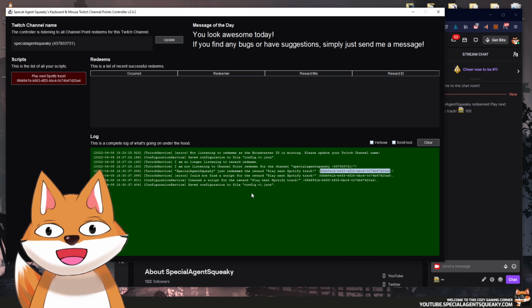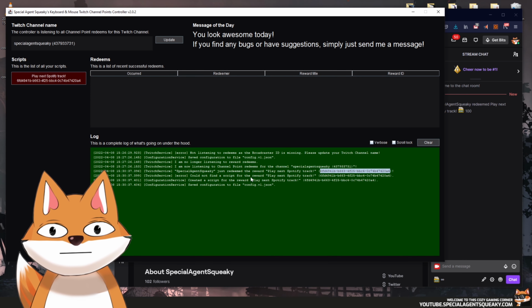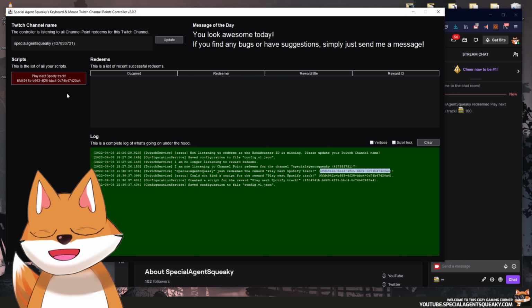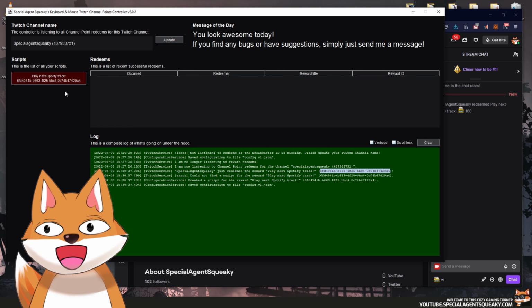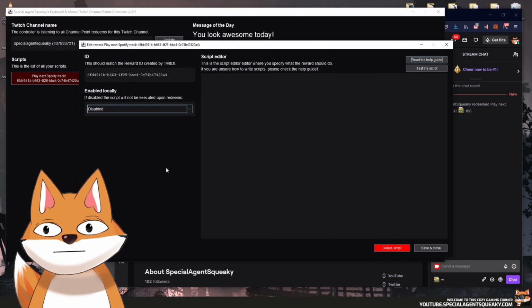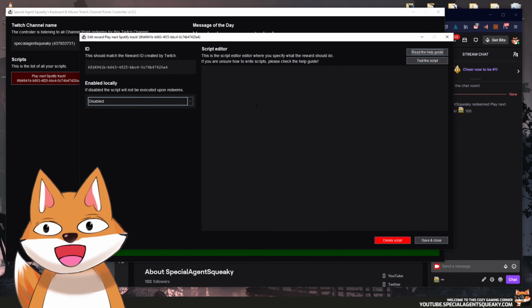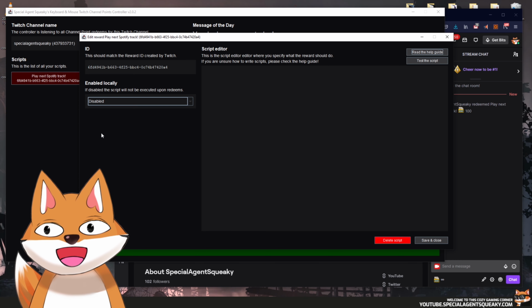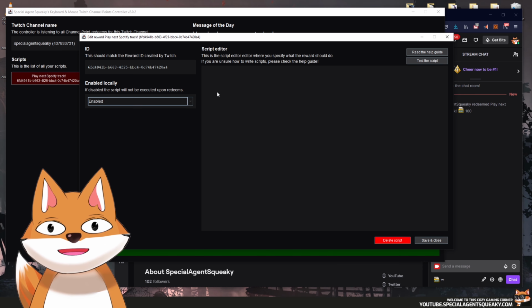And as you can see here, it says could not find a script for reward, created a script for the reward. And as you can see here, a new button turned out to the left here. So all we need to do here is click on the button. And this is actually where you're going to write your script. So the first thing we're going to do here is to enable this. Okay, and then we need to actually compose our script here.